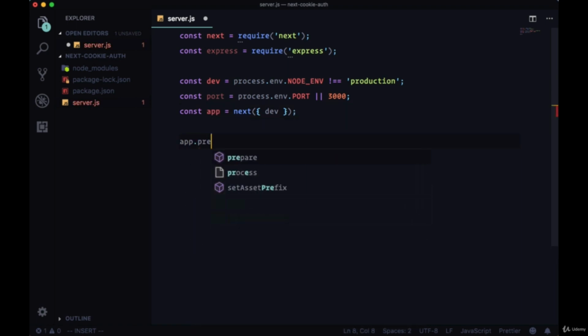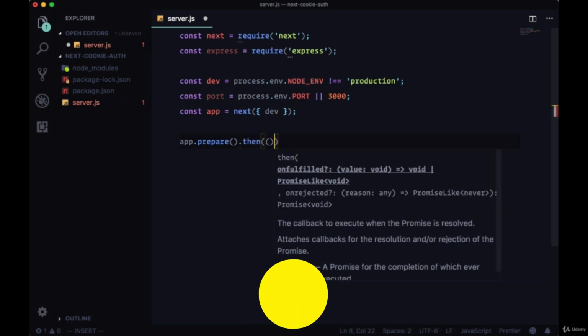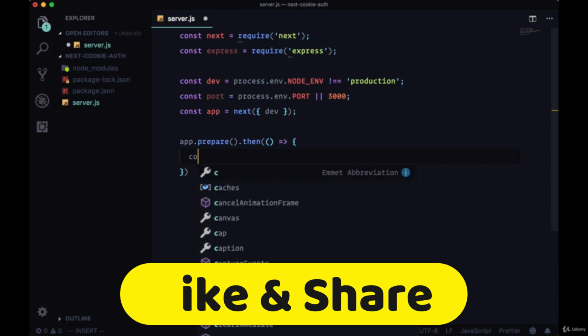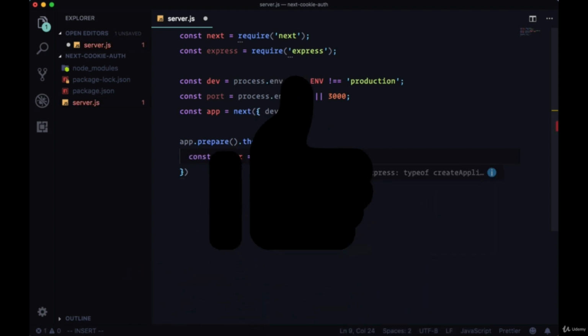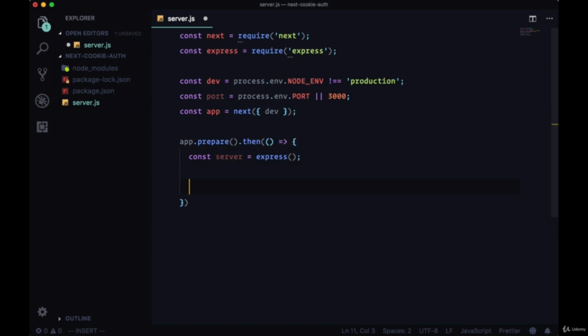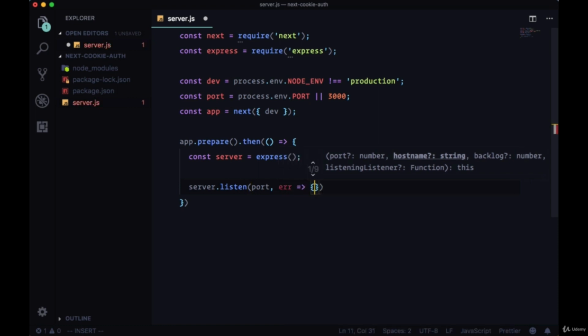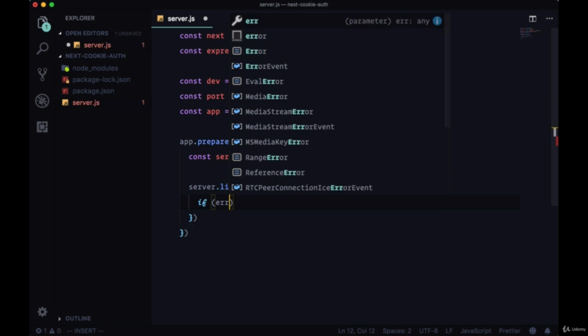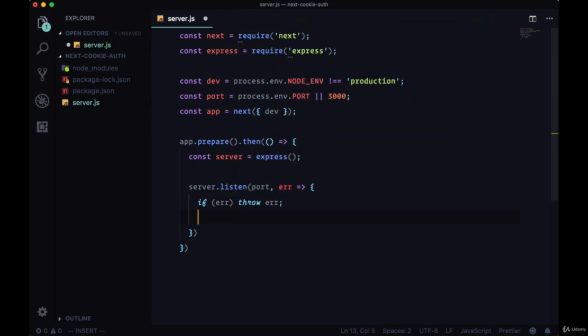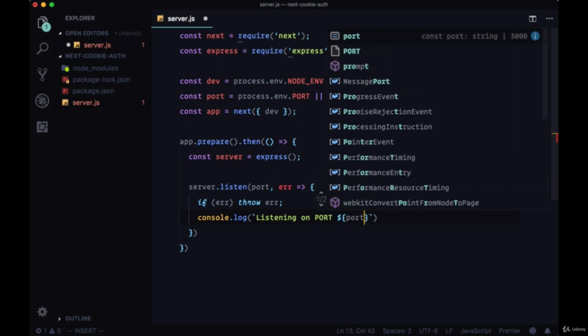Then we'll take our app, execute the prepare method on it, and then within the body of the then, we'll create a variable called server, where we're going to initialize express, the express package. And to start our express server, to listen on our port, we'll take server, execute the listen method on it, pass it the port variable, and the callback accepts an error. So if there's an error in starting up our server, we'll throw that error. Otherwise, we'll just console log with template literals listening on port and add our port.